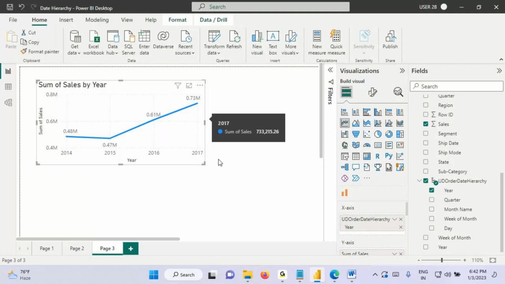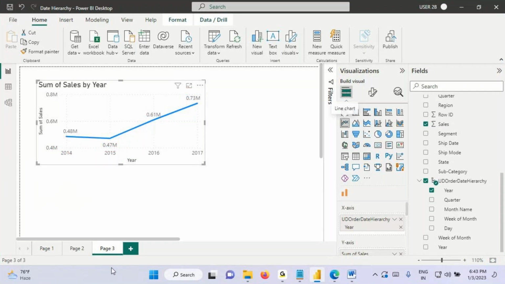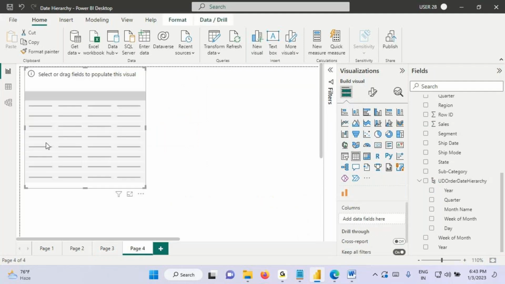Which year is doing more sales? 17. Which is doing least sales? 15. I can easily tell. When compared with 14 and 15, is 15 reducing the sales or increasing the sales? Reducing the sales. When compared with 15 and 16, is 16 increasing the sales or reducing the sales? Increasing. Right. So in the same way, I want to show subcategory wise sales.